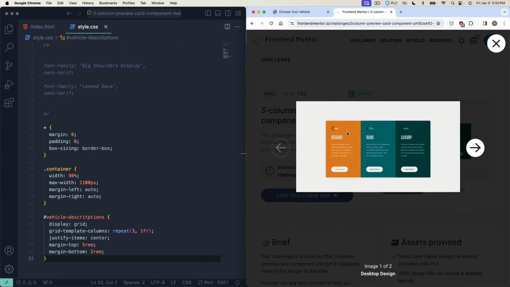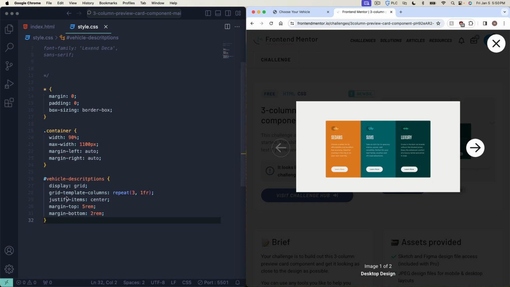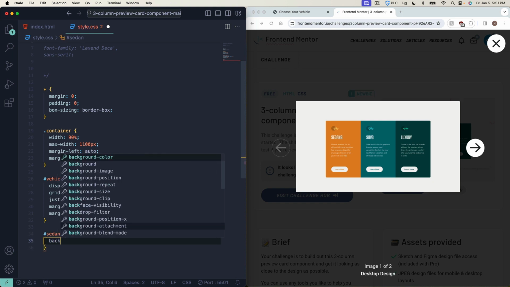So we'll start with sedans. The background's like an orange color. So I'm going to go ahead and select the sedan ID for the sedan card. And we're going to say background.